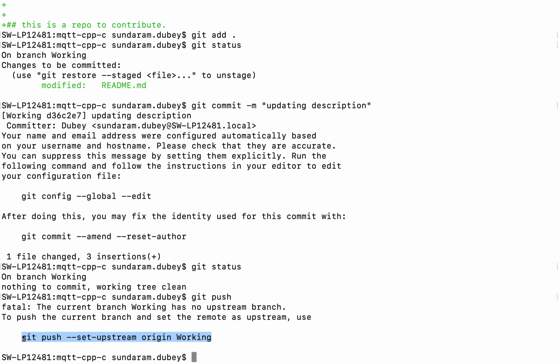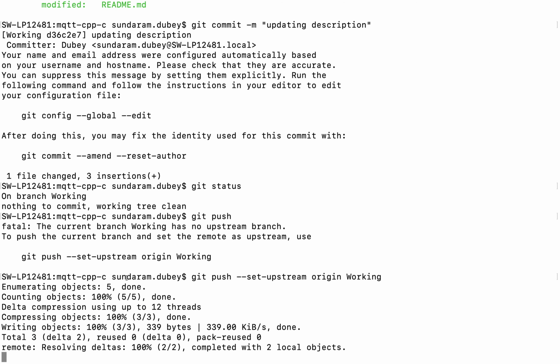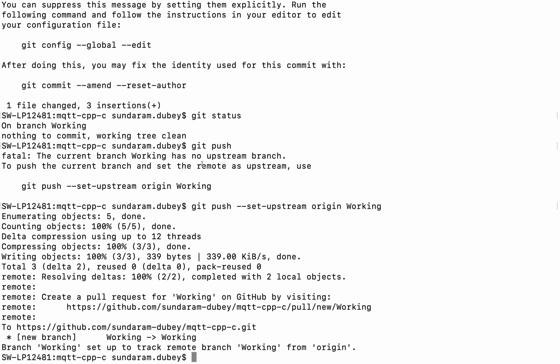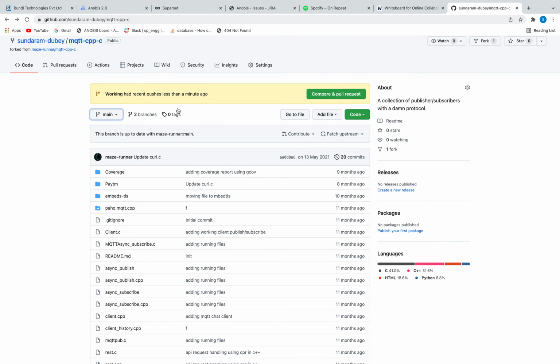Okay, so just copy this command and then paste it. What it will do is set the upstream origin to the working branch, so your origin will be tagged from your local with the working branch. And now here you will see that there is one more branch, working. Okay, now this is the case.